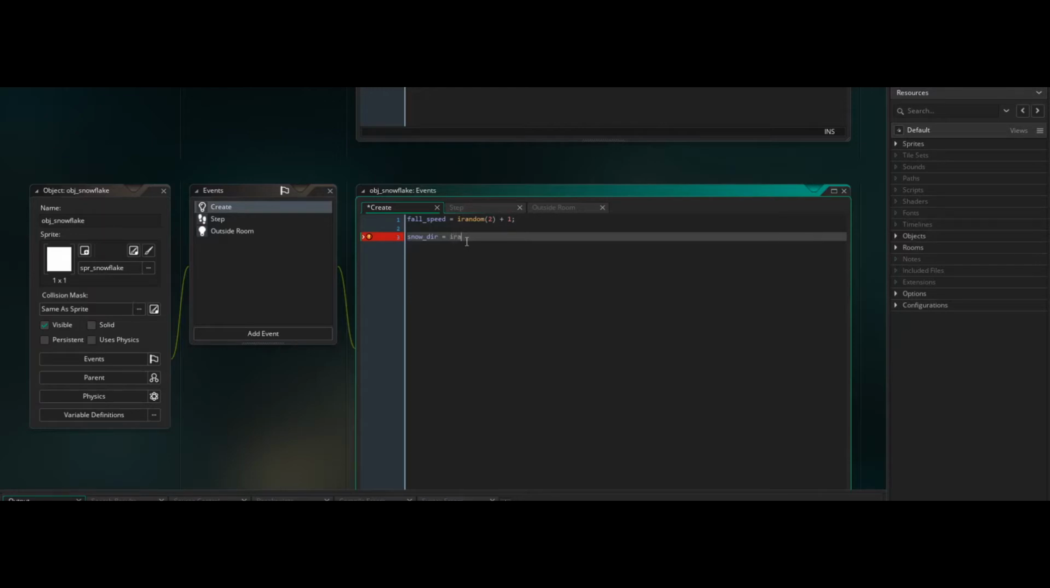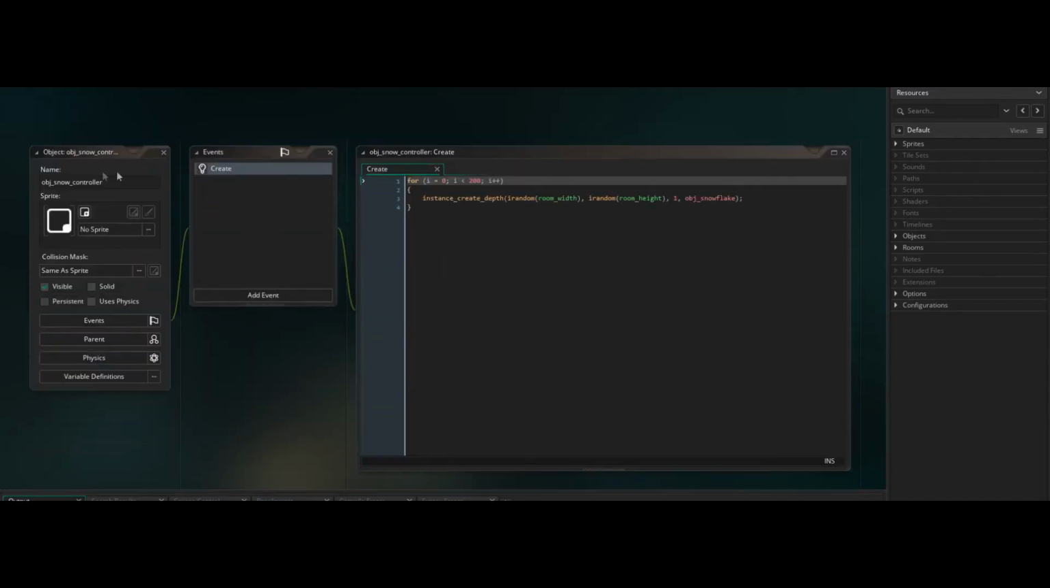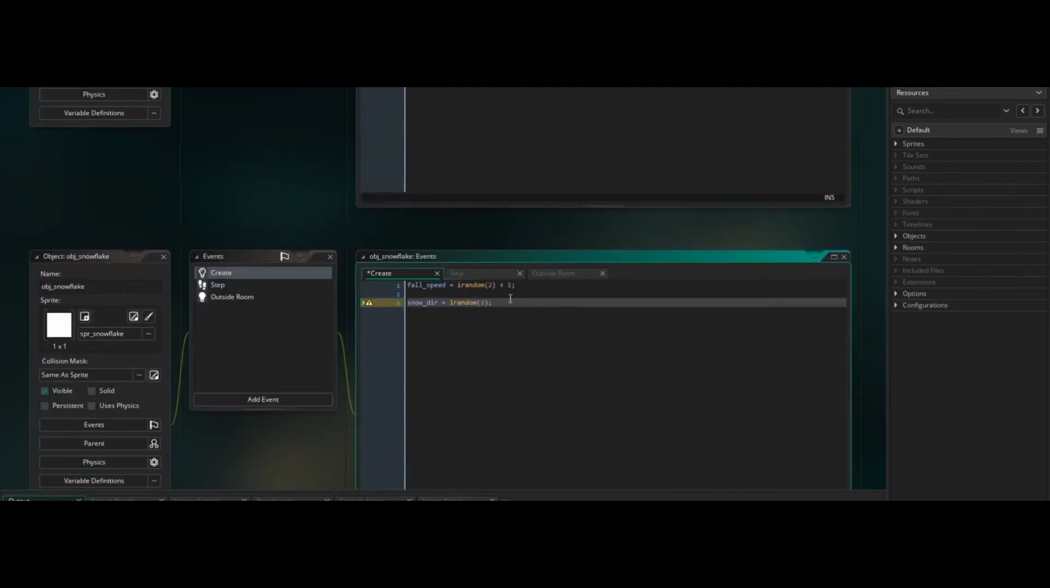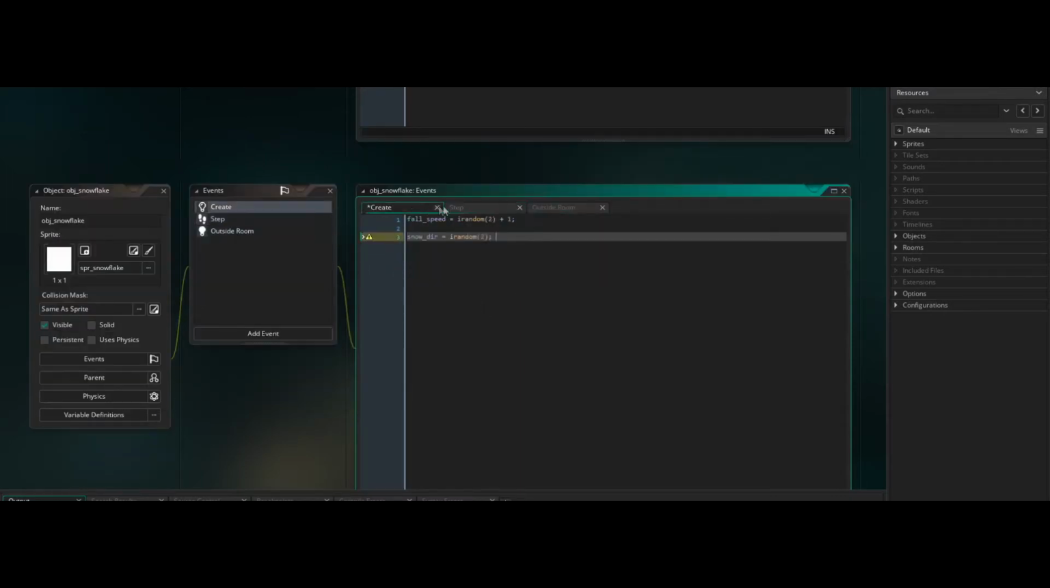So we can use irandom again, and again use 2, and this will return either 0, 1, or 2. So now when each of these snowflakes are spawned by this controller, they will be assigned a 0, 1, or 2 for snow direction. And now let's use that in the step event to decide what the snowflake is going to do. Let's say if it's 0, it'll go to the left. If it's 1, it'll go straight down. And if it's 2, it'll go to the right.